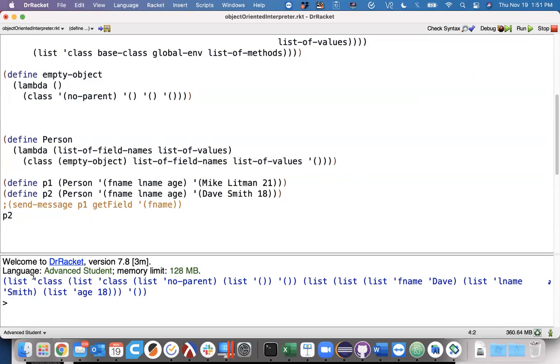All right, so notice here now, I'm only printing out P2, that's fine. So P2 is the parent, is that guy. I'm storing the entire class representation of my parent. I'm a class, no parent, and there's my global environment.